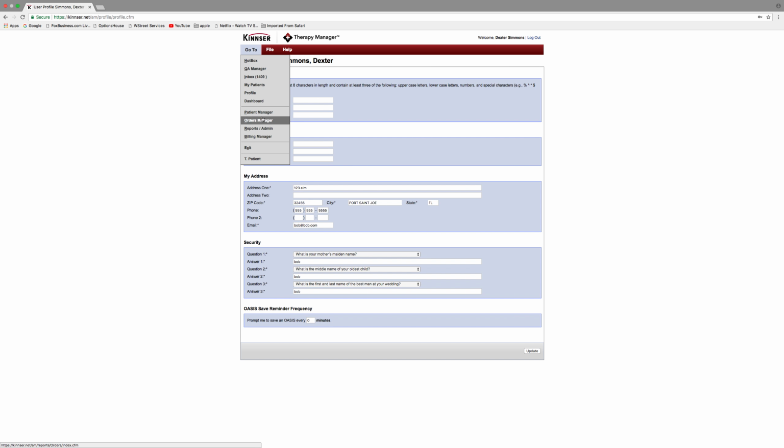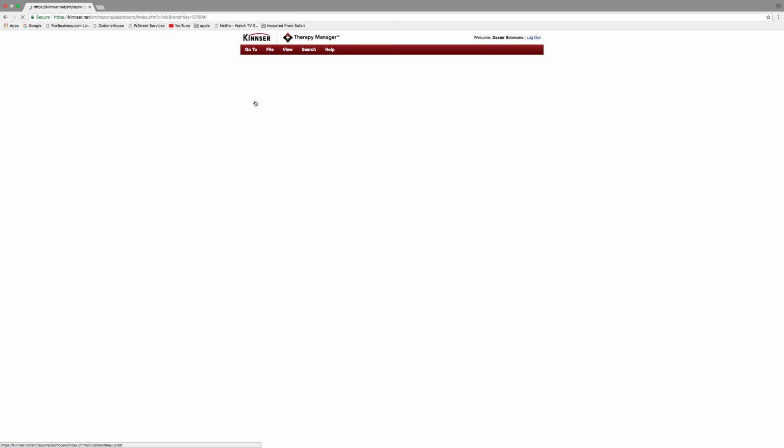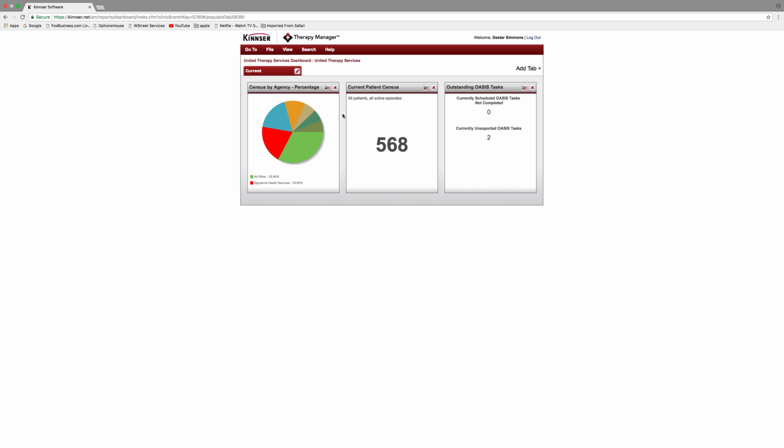You won't have to go into the dashboard much at all. It really doesn't serve much of a function for clinicians. Kinnser as a software is actually more formally used for the home health agencies. They use this thing at the top here; the subscription we have is Therapy Manager. It was more of an afterthought than it was for the home health manager. So the dashboard really isn't that functional.